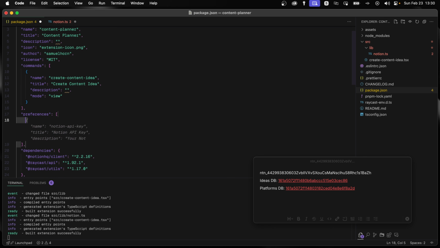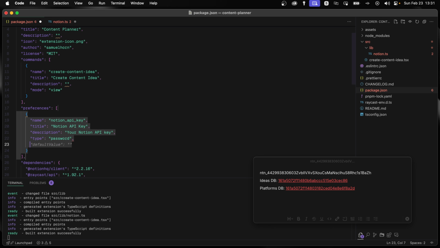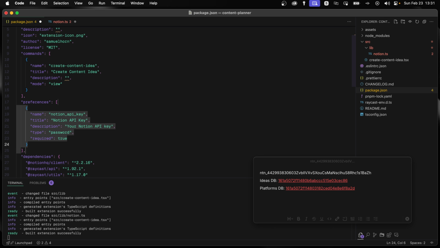The first thing we want a preference for is our Notion API key. It could be called Notion API key. We have a description as well. Should be of type password to be able to hide the fields. And we also want to say that it's required true. So that's the first one.